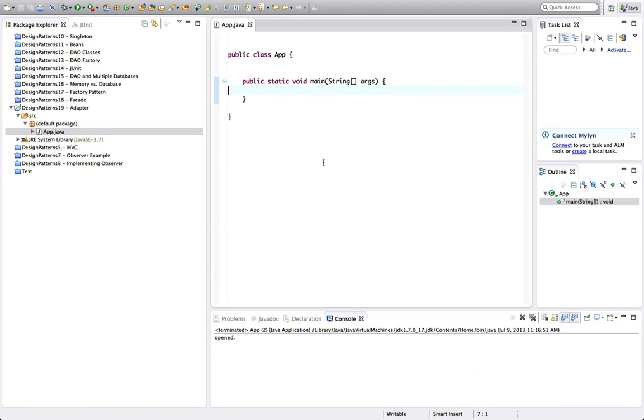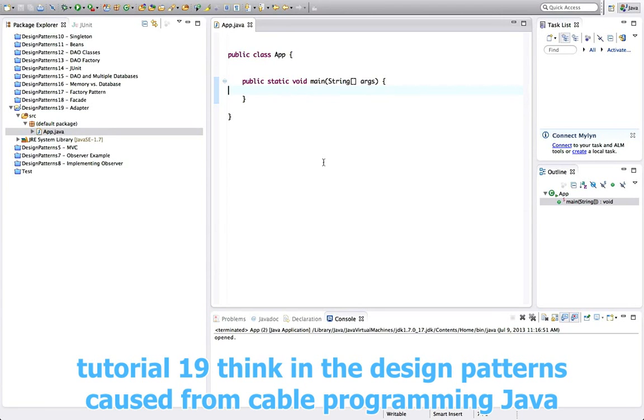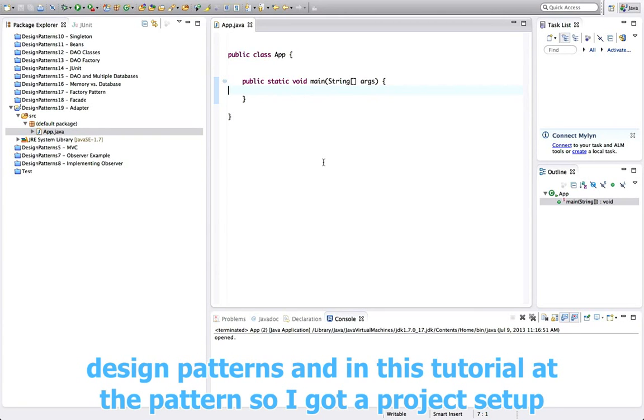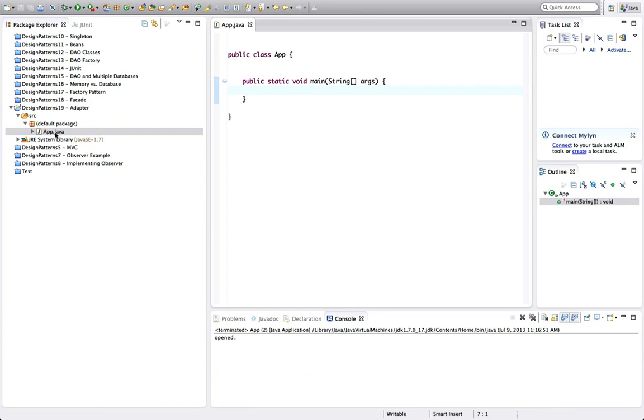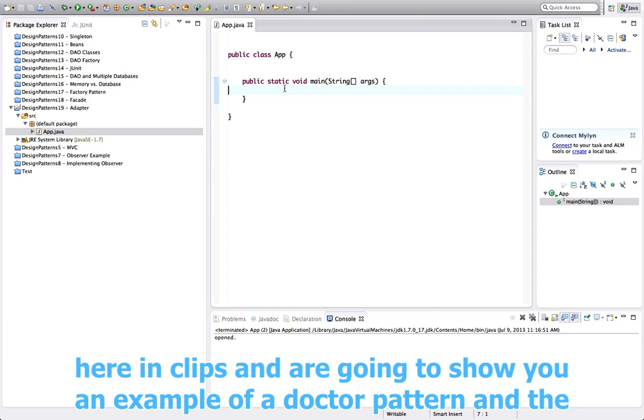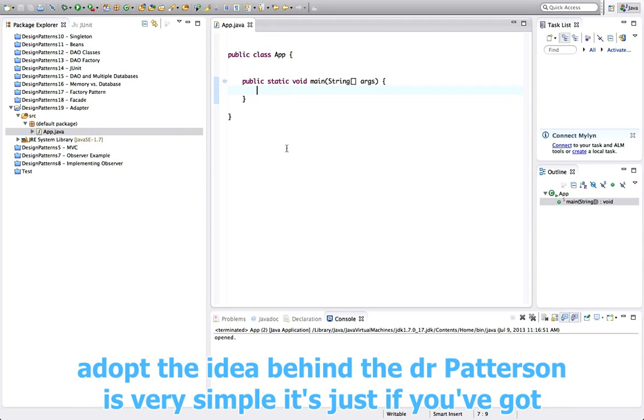We're up to tutorial 19, I think, in the design patterns course from Cave of Programming, Java design patterns. And in this tutorial, we're going to look at the adapter pattern. So I've got a project set up here in Eclipse, and I'm going to show you an example of the adapter pattern. And the idea behind the adapter pattern is very simple.